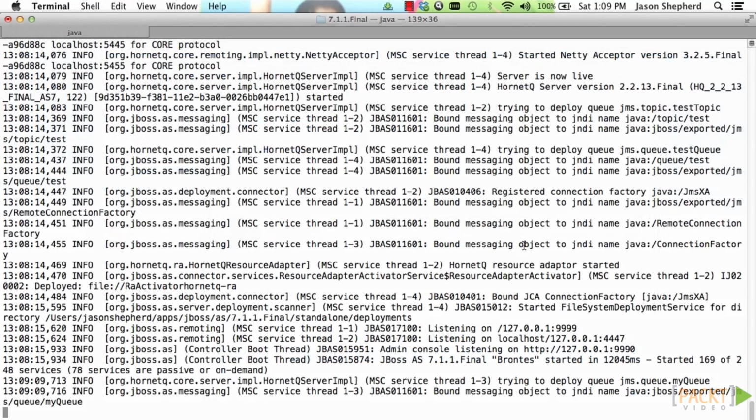If we switch back to the console, we can see that the messaging queue was deployed. So that's how to deploy a messaging queue to JBoss using the management console.